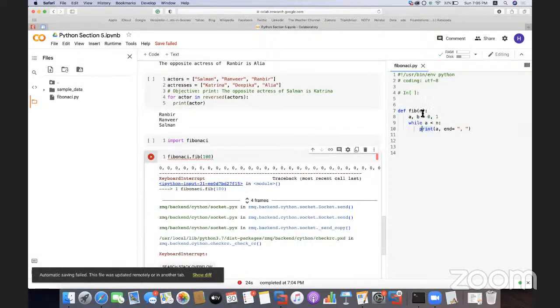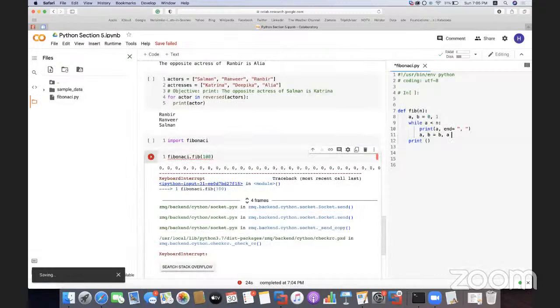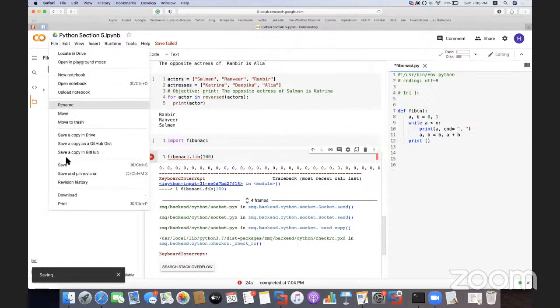While A is less than N, and I've given the value 100, and I'm going to print that statement out. And finally, that's all. Save it. Okay, here the value is not adding. Somehow when I was copying it, I missed that value. So I will put A comma B is equal to value of B will be saved into A, and value of A plus B will be saved into this one. Okay.